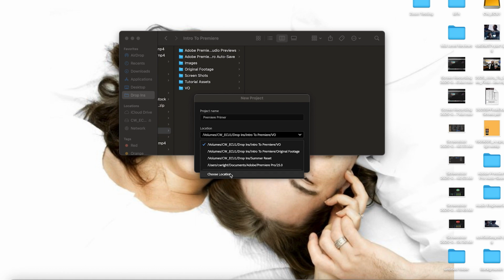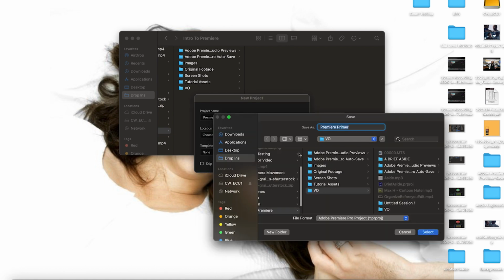And in this case, what you want to do is make sure it's going to the location where all of your other assets are. So you can see I have my tutorial assets, I have my original footage, I have all of this stuff here all ready to go.